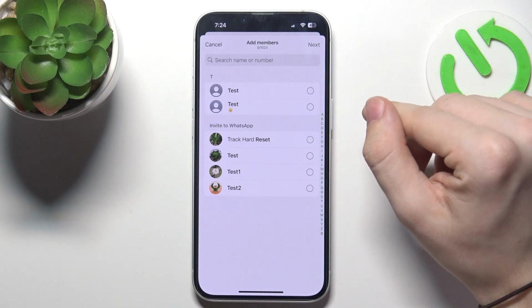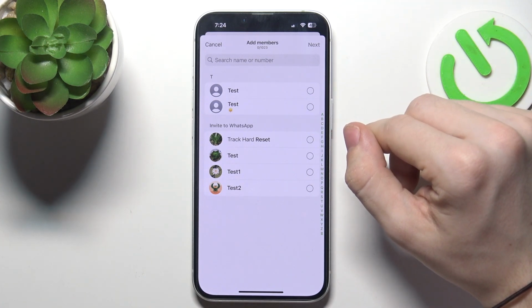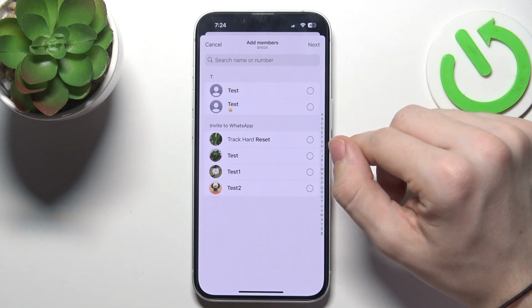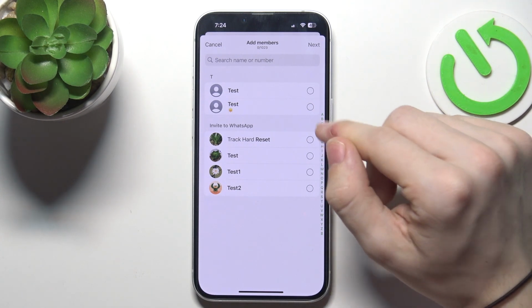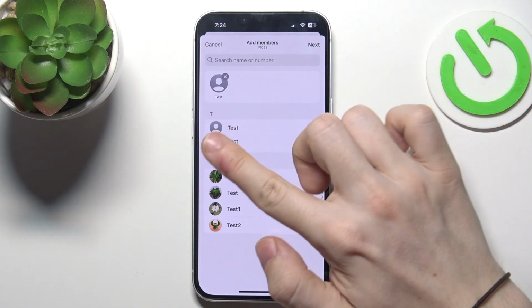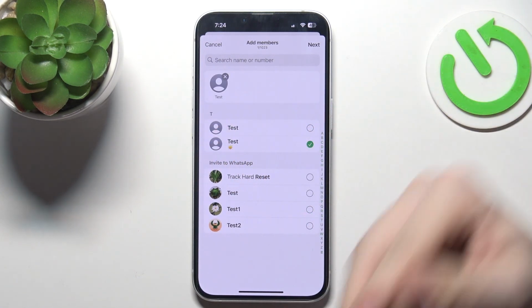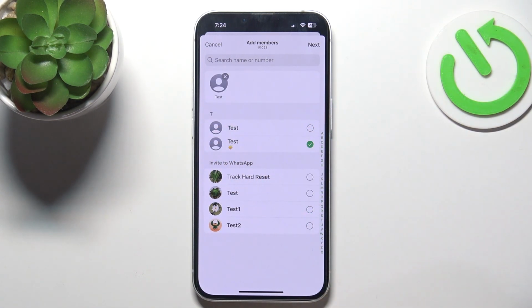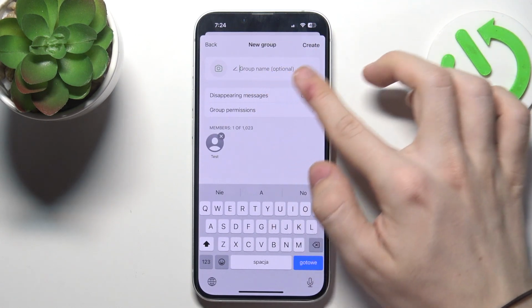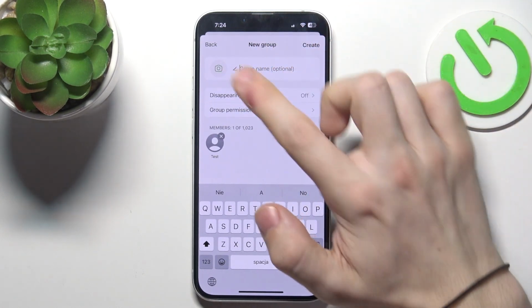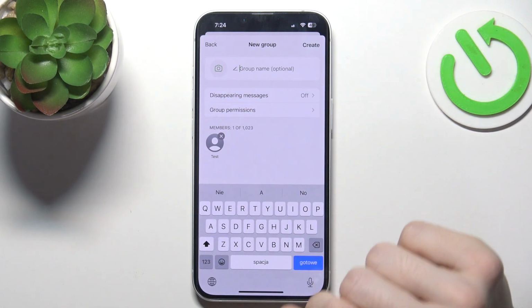You can actually add up to 1023 members, so including you it'll be 1024. I'm gonna add only this member, but of course for a group it's better to have more than 2 members. Then click on next. Now you can add the group name and group photo as well.